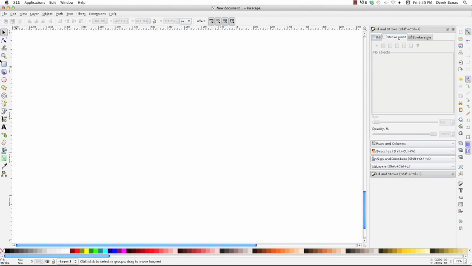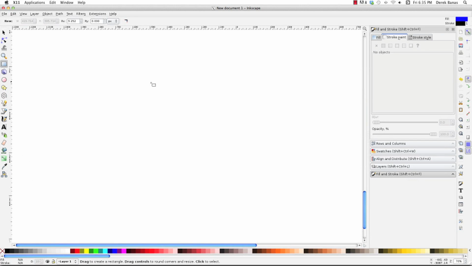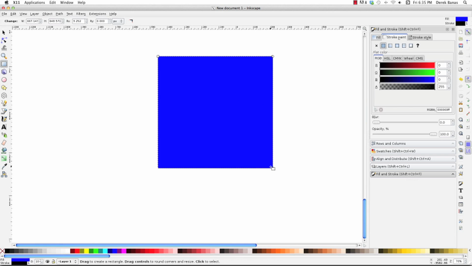Okay, so now I'm going to go through some of these different tools that we have over here, and the first one I'm going to cover is the rectangle tool. So I'm going to hit R just to bring up that shortcut, and then we can draw a great big giant rectangle on the screen.